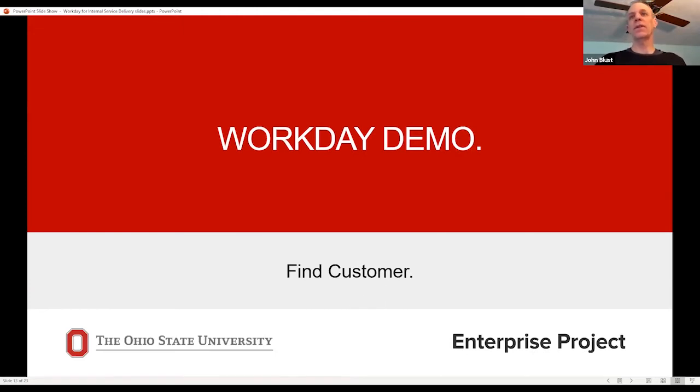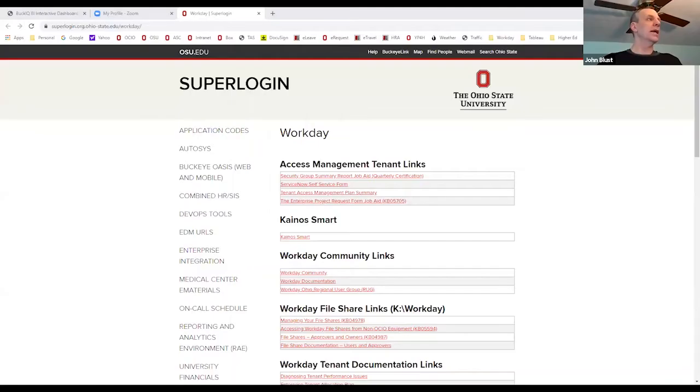Could you drop the link for the super login, Lee, into the chat? So if you click on the link that's in the chat for the super login, I'll do that now. Show you my screen really quick. It should take you to the super login screen.